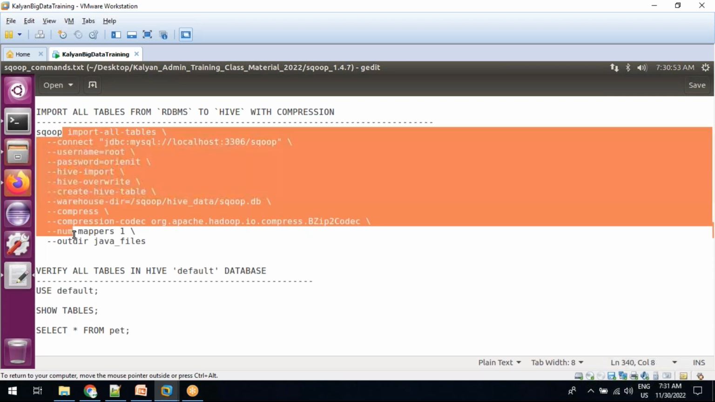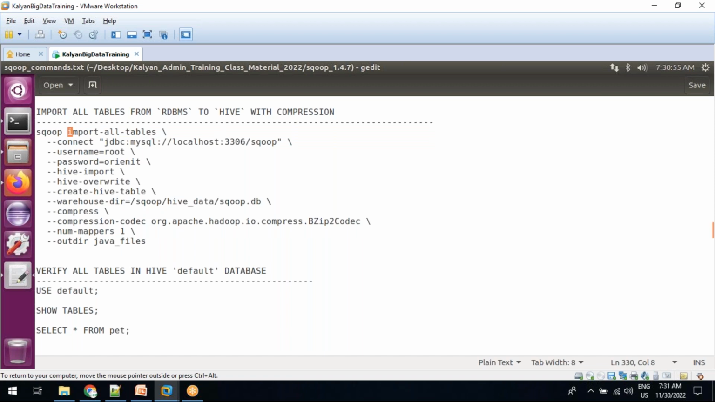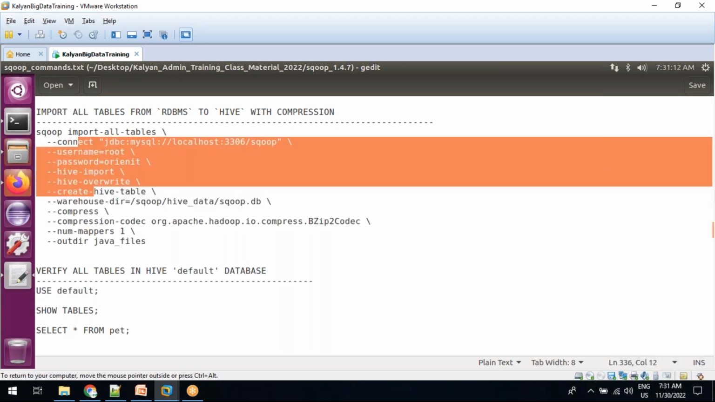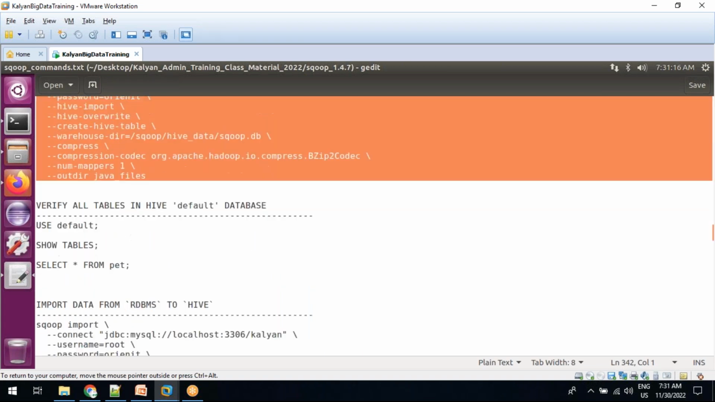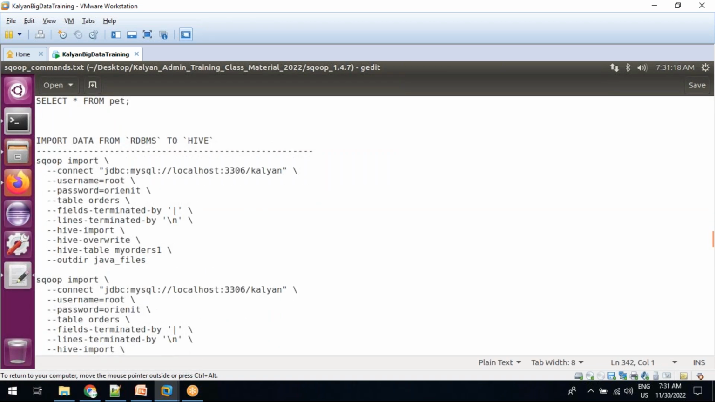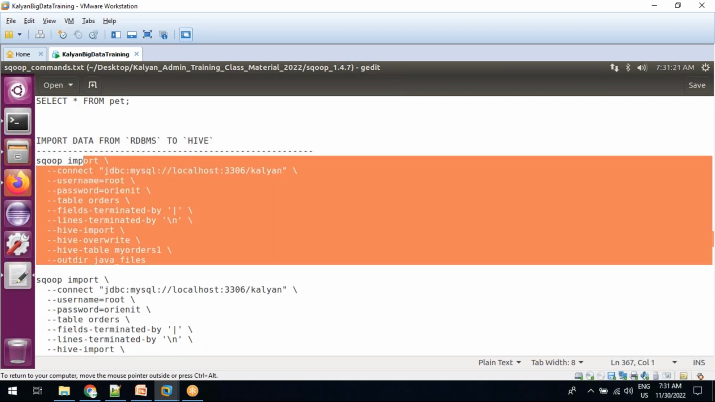So what is this command doing? Importing all the tables in the Sqoop database to the Hive database. And when it is importing, where exactly will it import? Under the default database in Hive. Right now, we don't have control in this command to specify which database you want to import into. But if you go with this type of command, you can mention that.